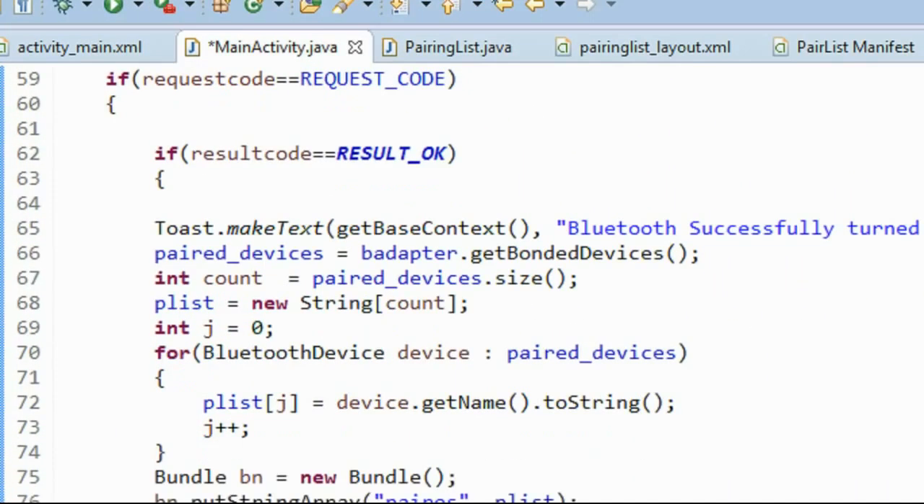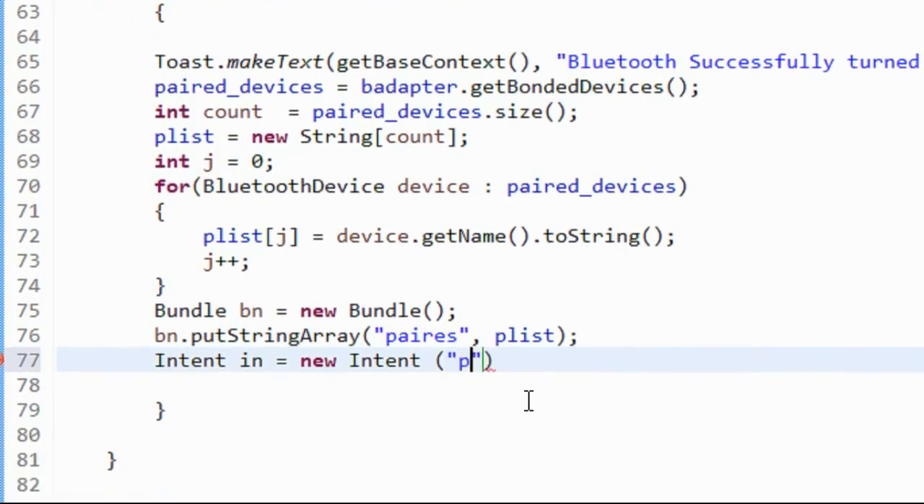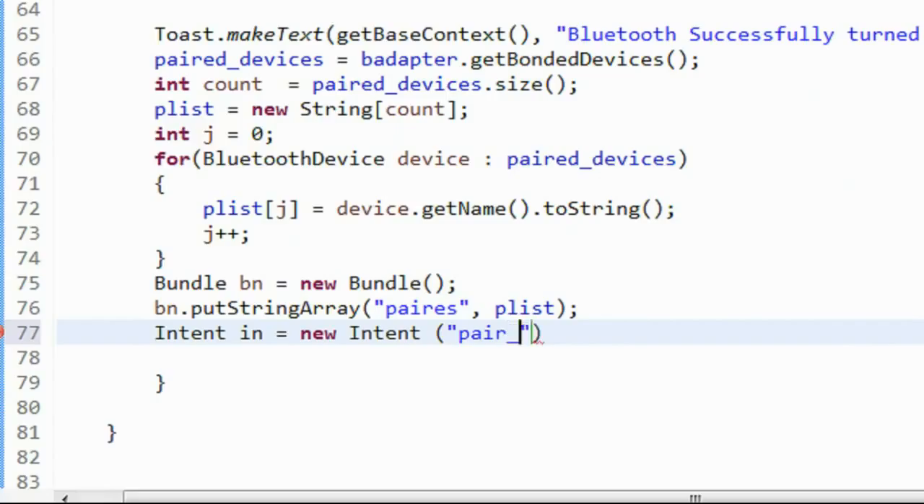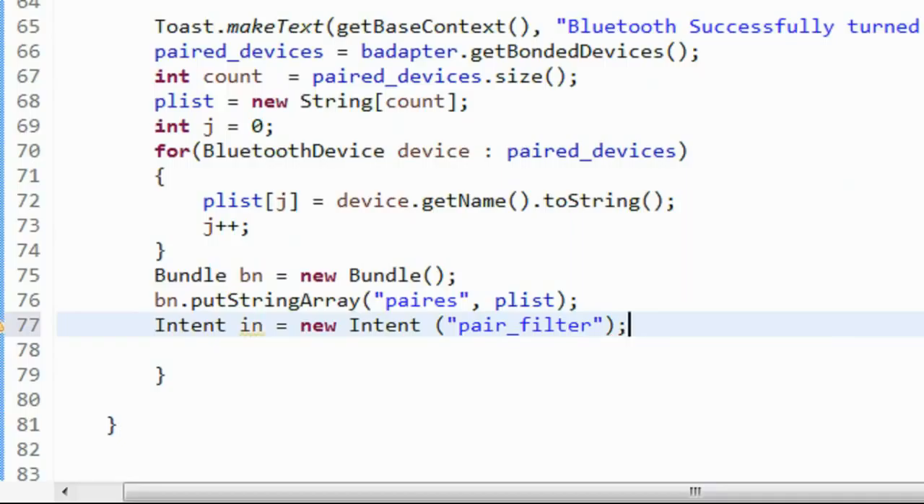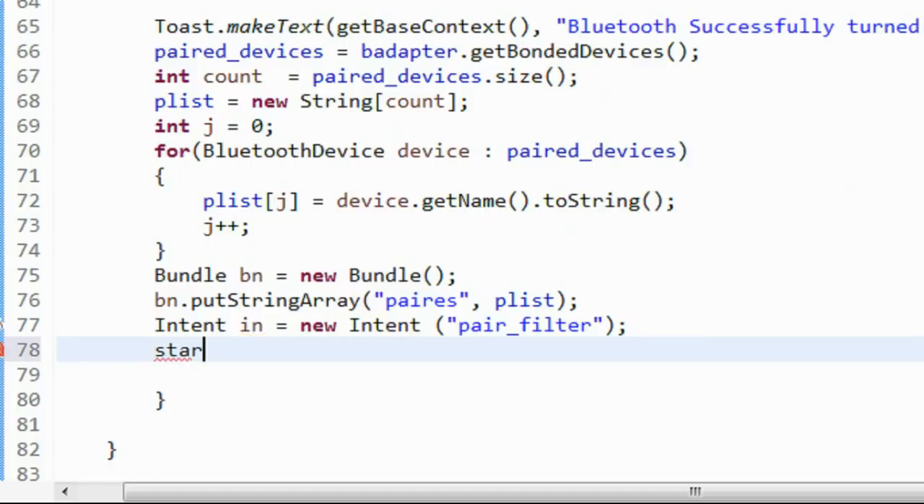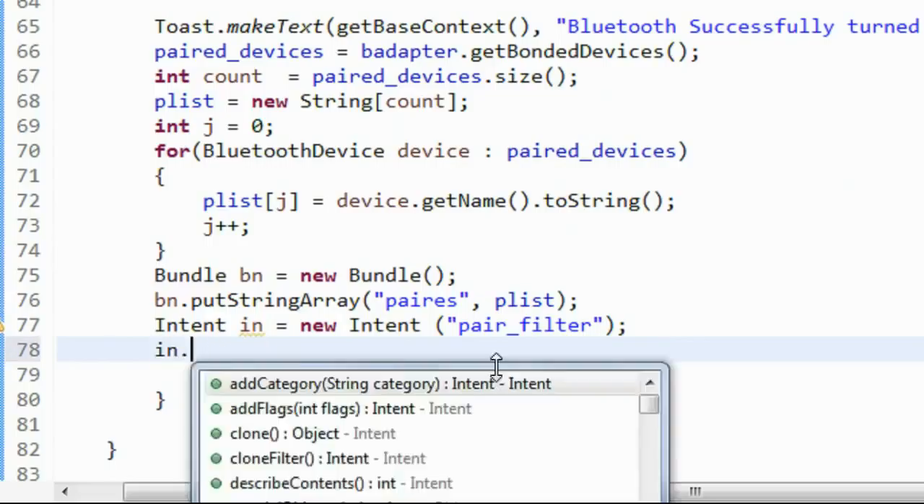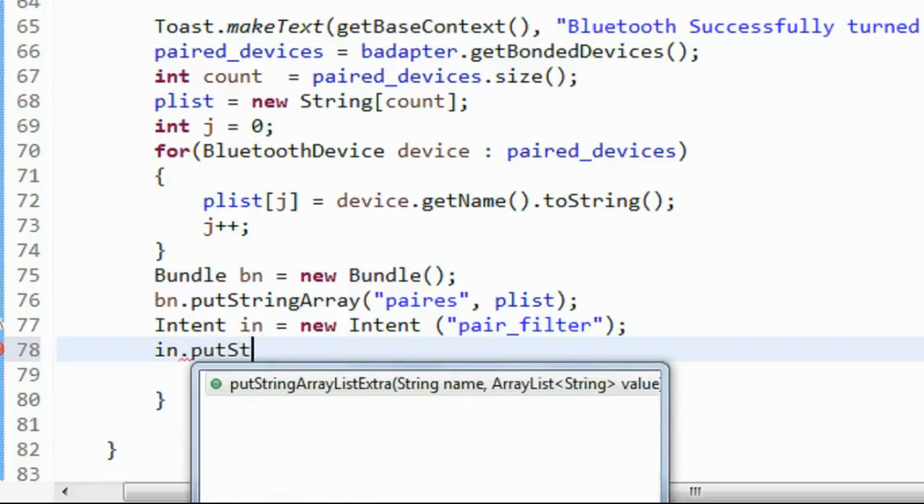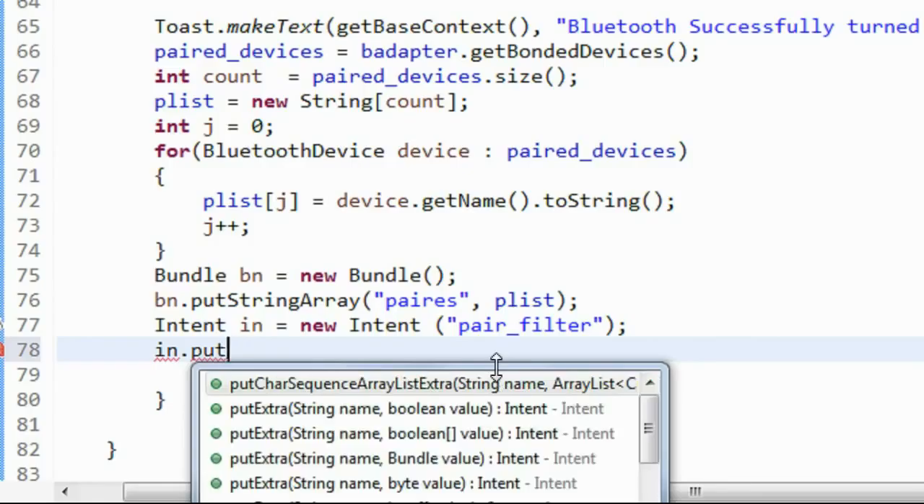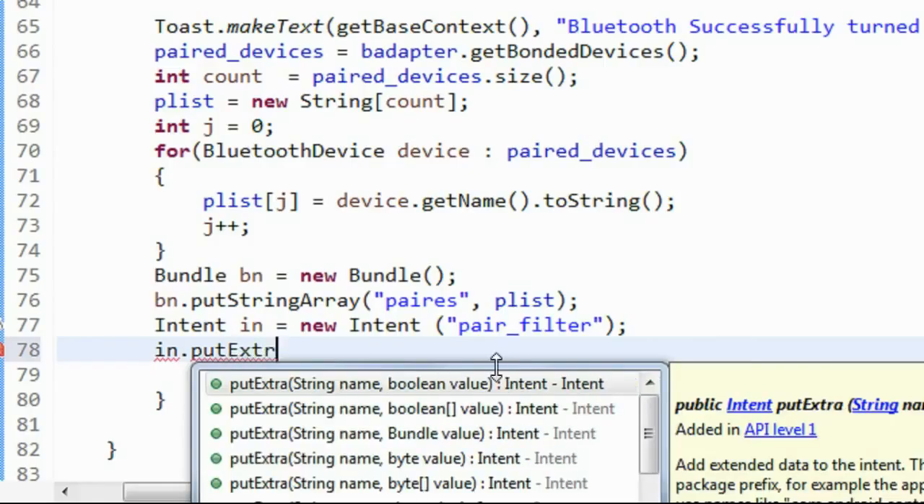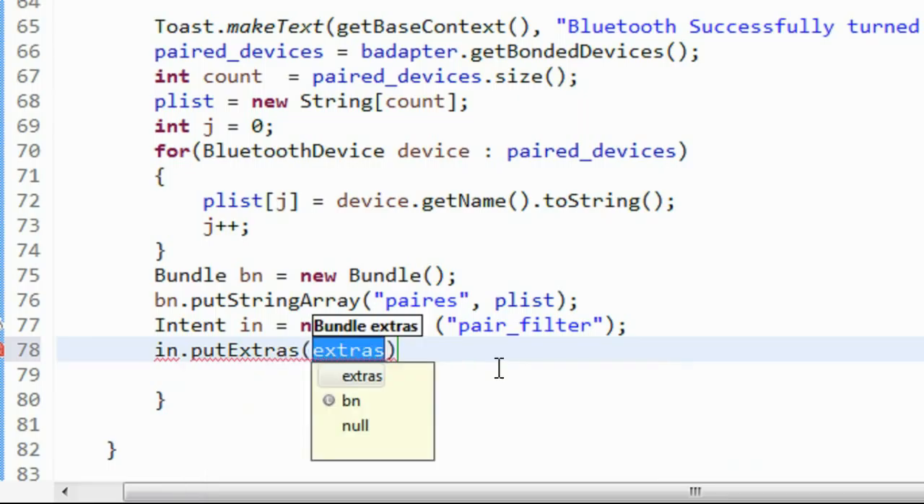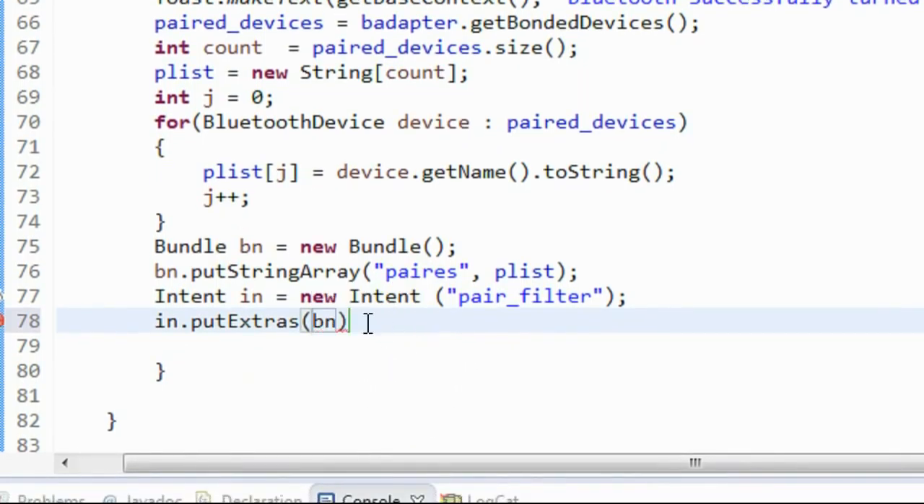Now come back to the main activity. Here the intent filter name is pair filter. Now we can start that particular activity. Before that, we need to add that bundle object into the intent object. So put extras using the method called putExtras. Provide that bundle object name. Here the bundle object name is bn.